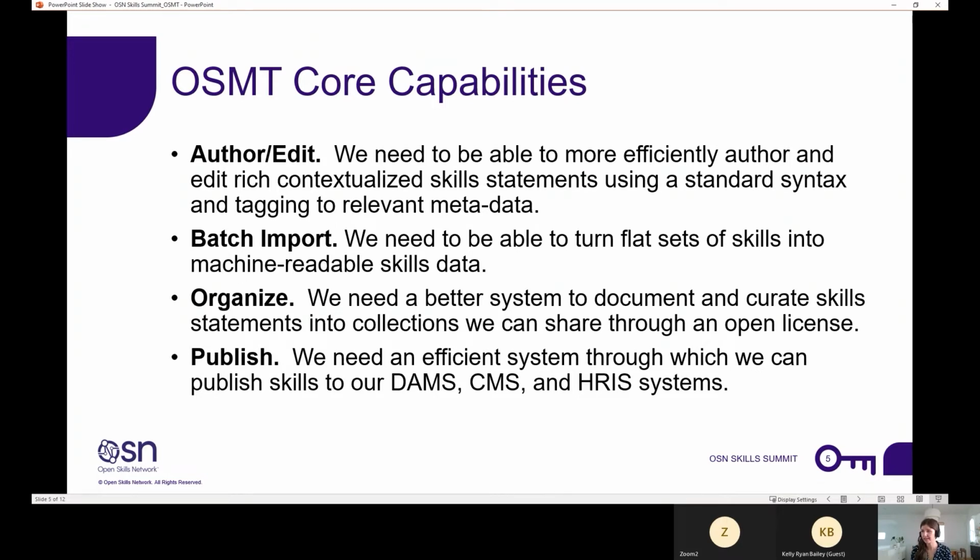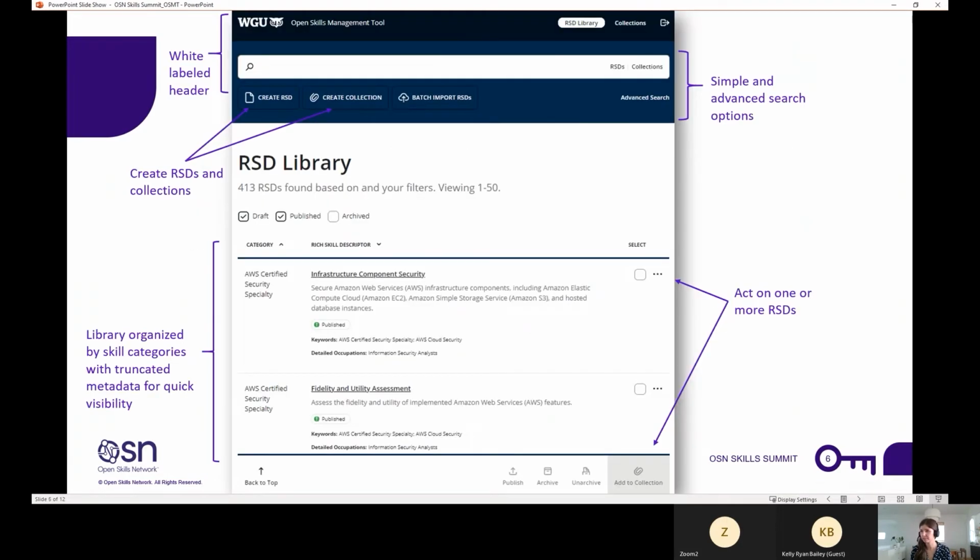And I will walk you through right now what some of this looks like. So here's a view of what it looks like when you would log into the OSMT. And I'll first point out here that you can see this is a WGU Open Skills Management tool. Of course, one of our key features is the ability to white label the header. So there's an OSMT instance for the OSN that was used during the pilots that you've heard discussed that has the OSN logo in it, OSN coloring, that's able to be used here to create an OSMT tool that is just right for your organization.